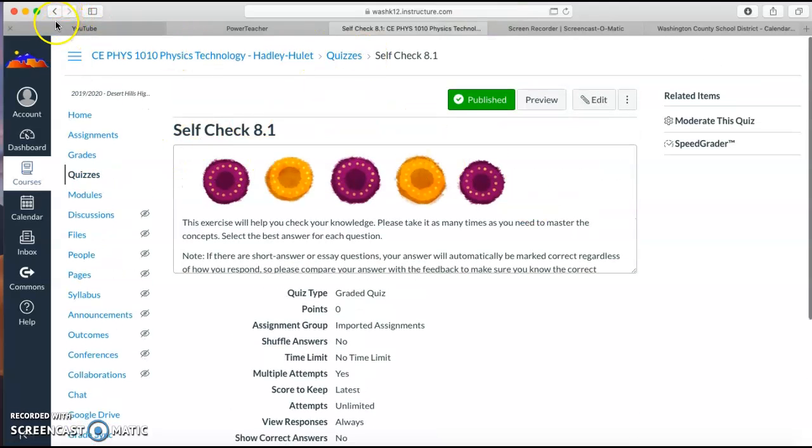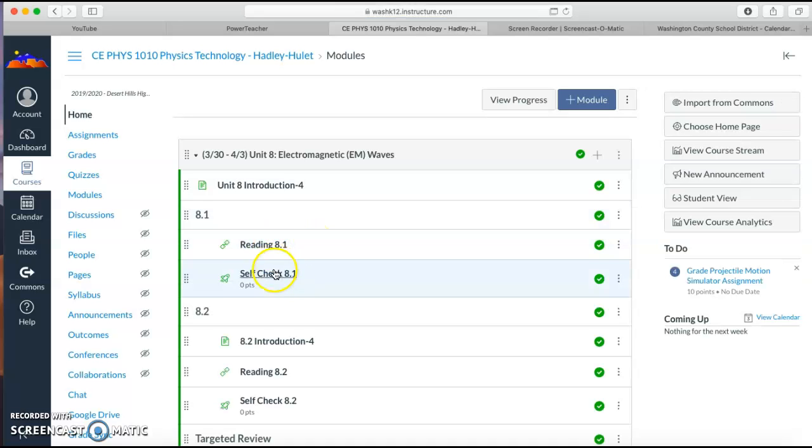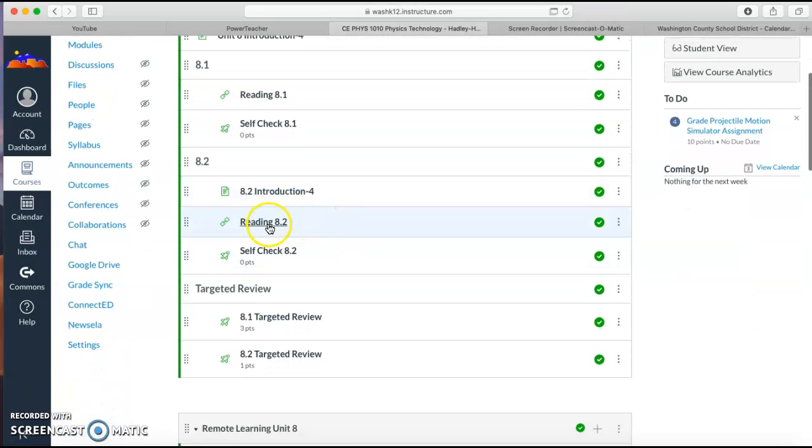And so you have 2 of these sets of reading and self-checks to do. So when you look at this, you'll see that we have reading 8.1, self-check 8.1. That should probably be done Monday or Tuesday. And then you have reading 8.2, self-check 8.2. That should probably be Wednesday or Thursday.